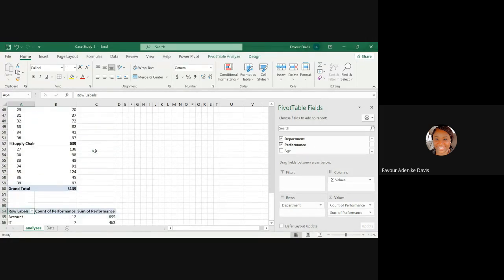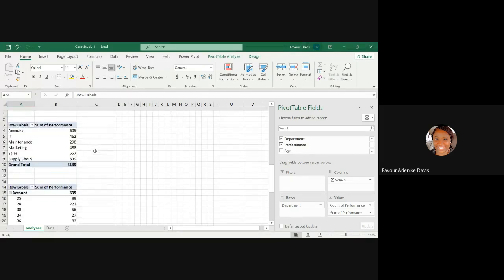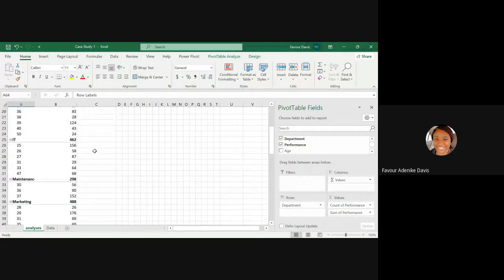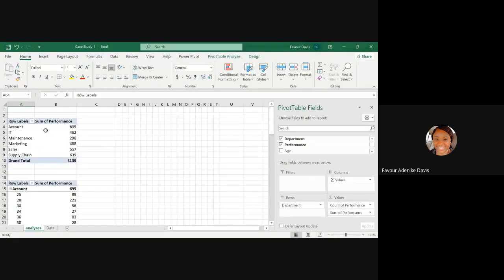So imagine if you are working with a very big data set. These are the things that will help you to bring out insight from your data set. And from this, you can create a chart. So that's what I will show you.